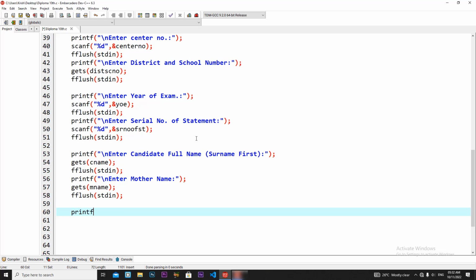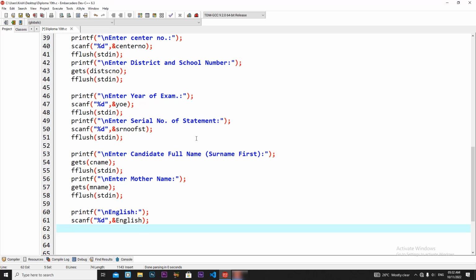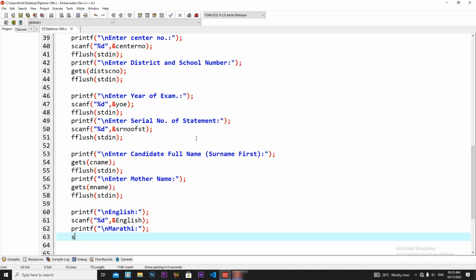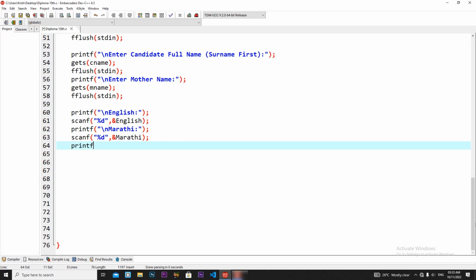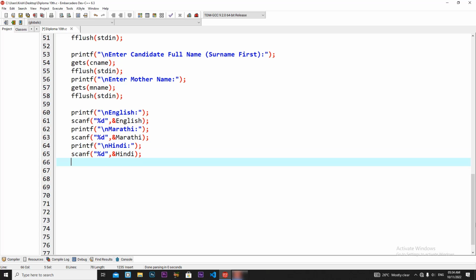Now marks, printf("\n English"); scanf("%d", &English); Now Marathi, printf("\n Marathi"); scanf("%d", &Marathi); Now Hindi marks, printf("\n Hindi"); scanf("%d", &Hindi); Now we are going to receive maths and science marks.